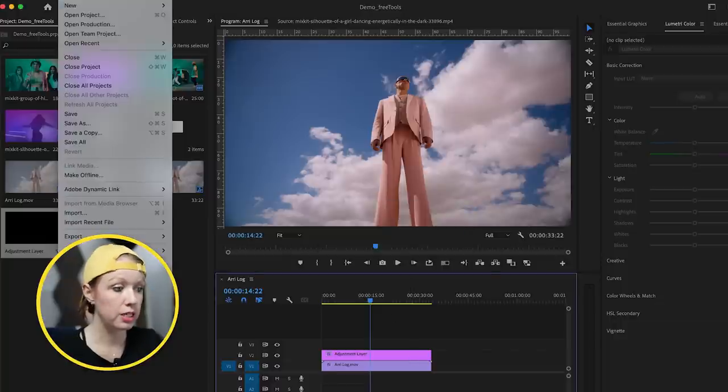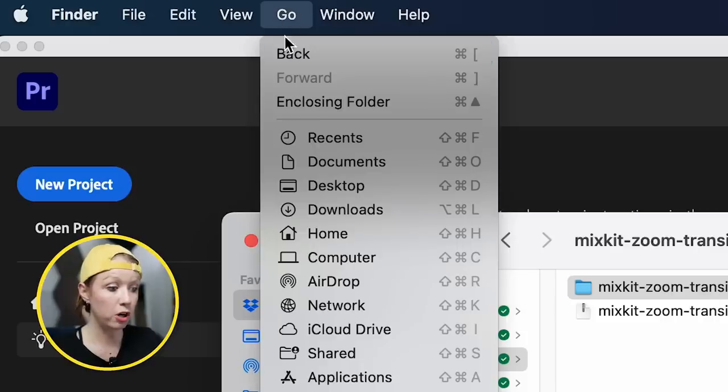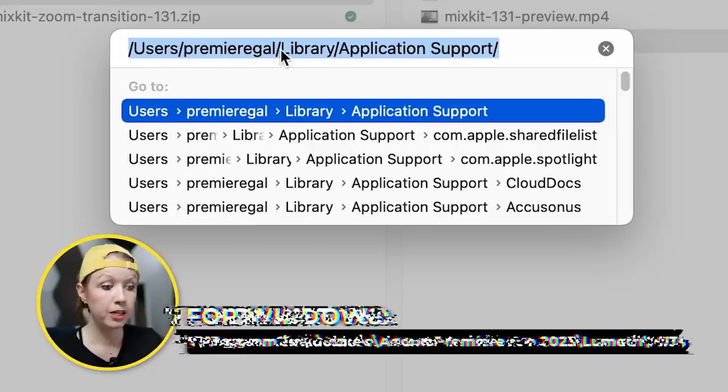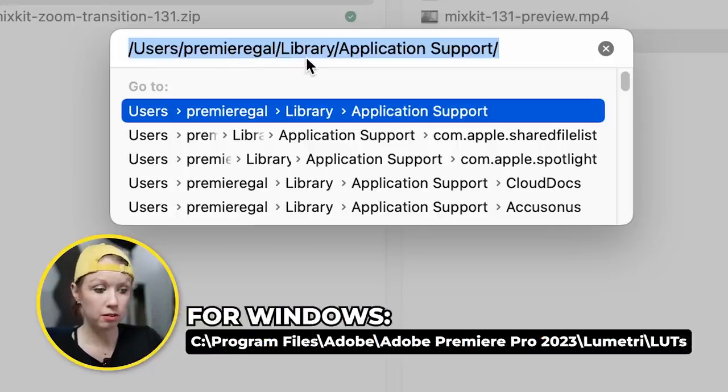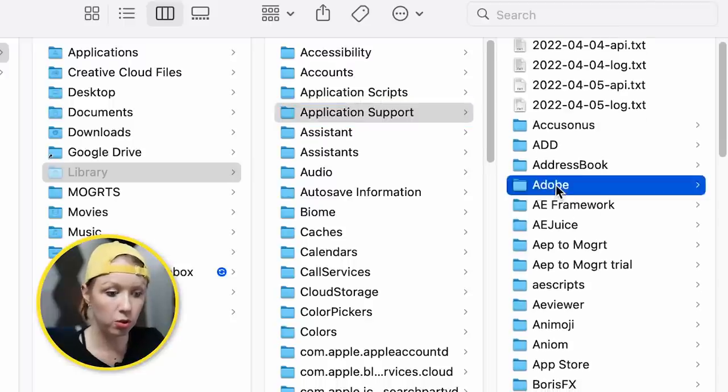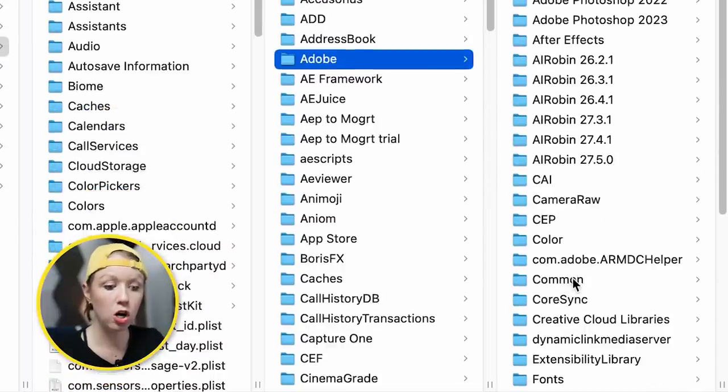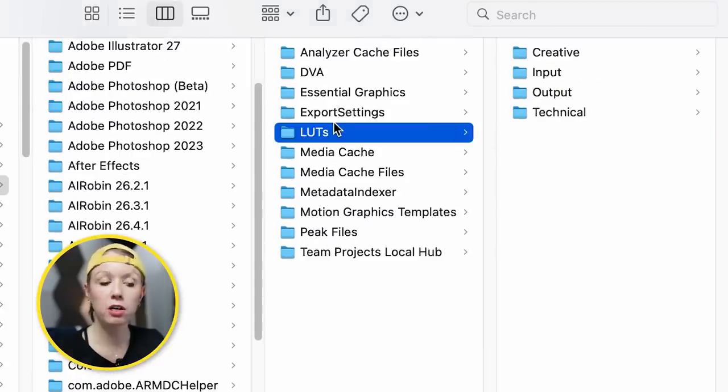So what you can do is hit save and we're going to close Premiere Pro. If you're on a Mac, I'm going to show you where to go to create a folder for these LUTs. Here, I'm going to go to Go to Folder, Premiere Gal, which is my username, and then Library, Application Support. And then here I'm going to go down to Adobe and go to the Common folder. And there's a folder here called LUTs.